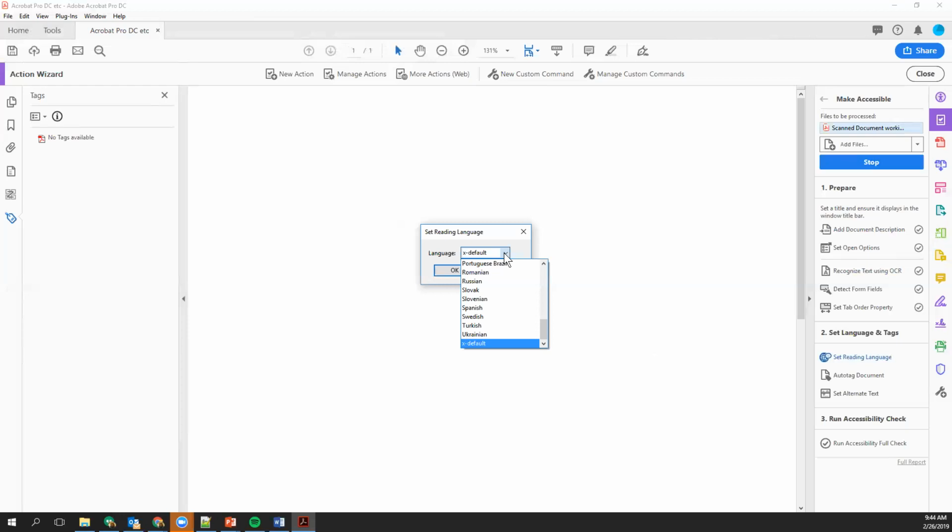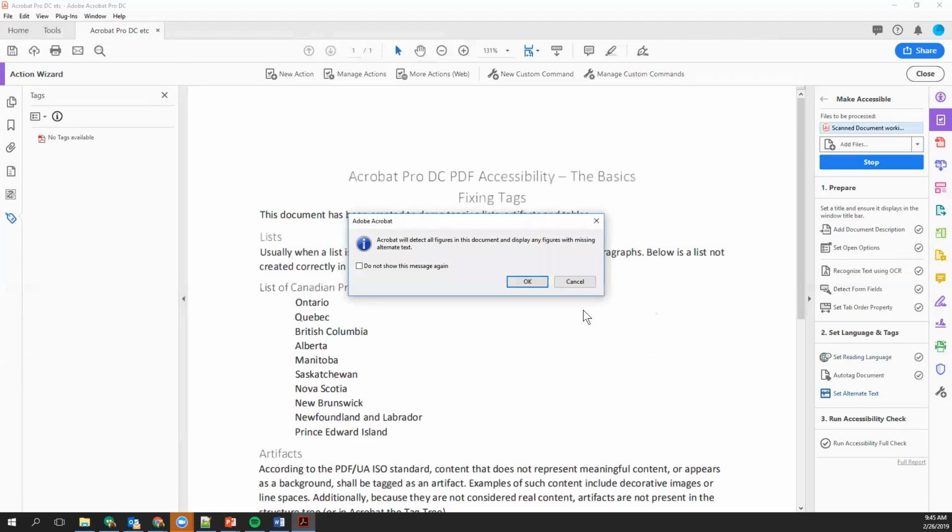So here we want to set the reading language that's used in the majority of the document. If the document has more than one reading language, we can tag different regions of the document in the appropriate language. But here we select what the majority of the document is in, which is English. I'm going to say OK. Acrobat will then attempt to find figures or images within the document and let us know if there are any figures missing alternate text. There are no figures with missing alternate text.